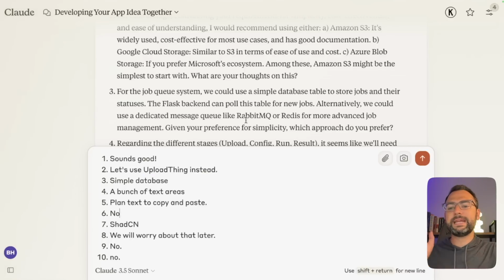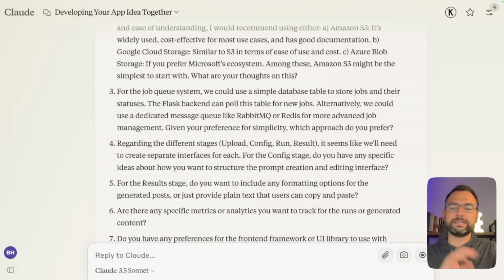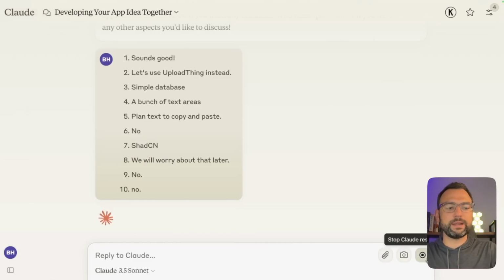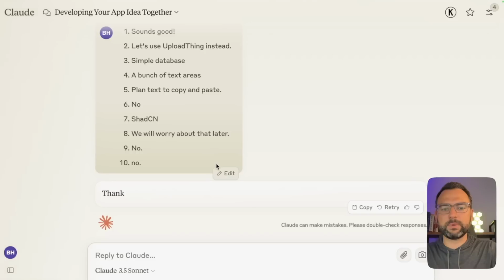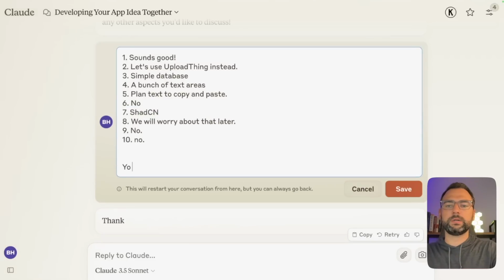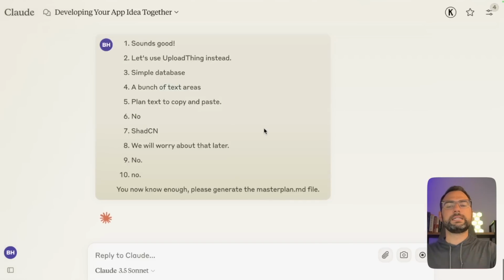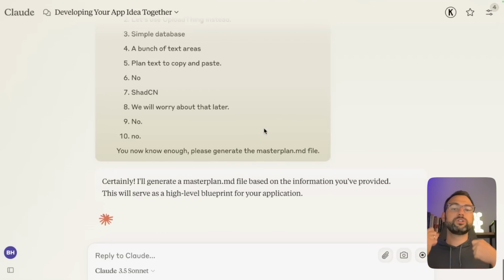But yeah, I'm going to go ahead and hit enter, and what we're going to do immediately after this, I think Claude knows enough about what we're trying to do. So at this point, we're going to start asking it to generate our master plan document. Just so you guys can see it in real time, we'll say, you now know enough, please generate the master plan file. This is going to be the document that we eventually download to our computer, then copy and paste into our project. So let's go ahead.